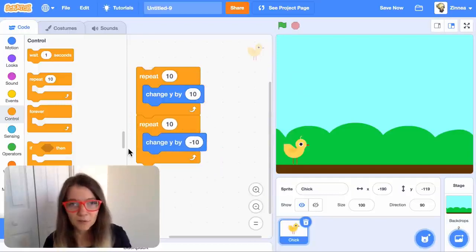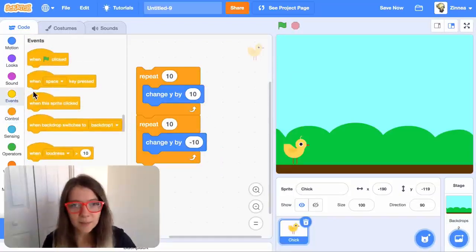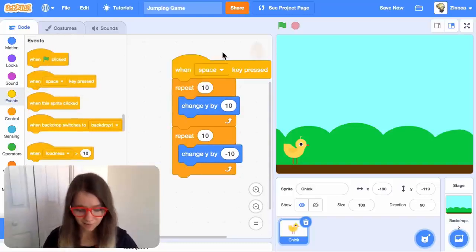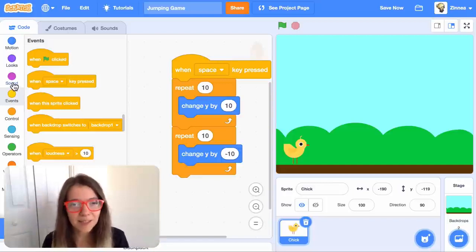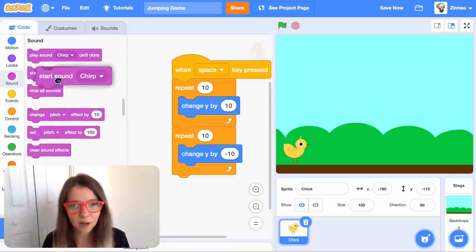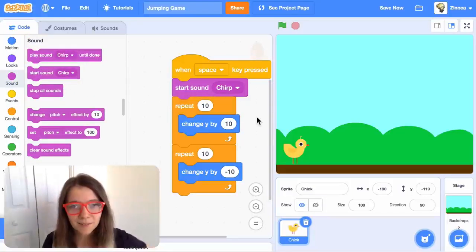Nice. It would be fun for the character to jump when we press the space key, so we can add the when space key pressed block on top, and then we can make it jump with space. We can also enhance the jump by making it play a sound, so we can just add this block, start sound chirp. Nice. Now our character can jump.